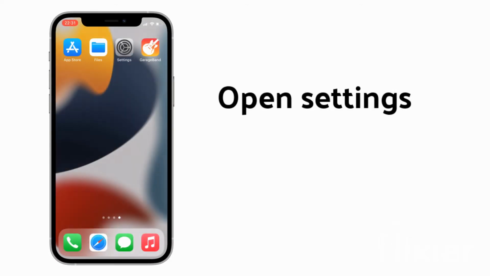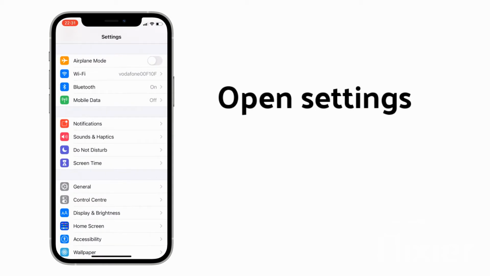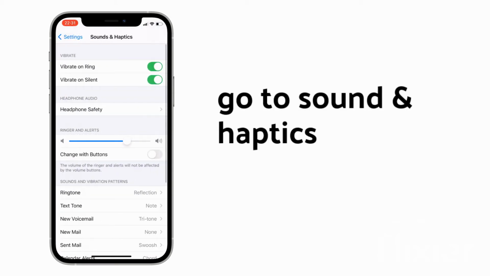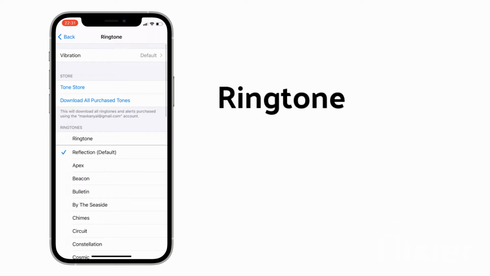Open Settings. Go to Sound and Haptics. Ringtone. Select the ringtone.